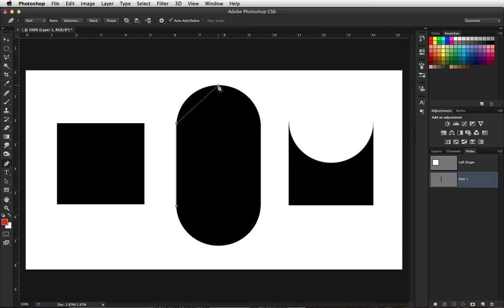So I'm going to click my point there, and I get a straight line, but I'm keeping my mouse button held down. And then I start dragging. And it's like a teeter-totter. I can move this so that the path is, whoops, I need to unclick there.